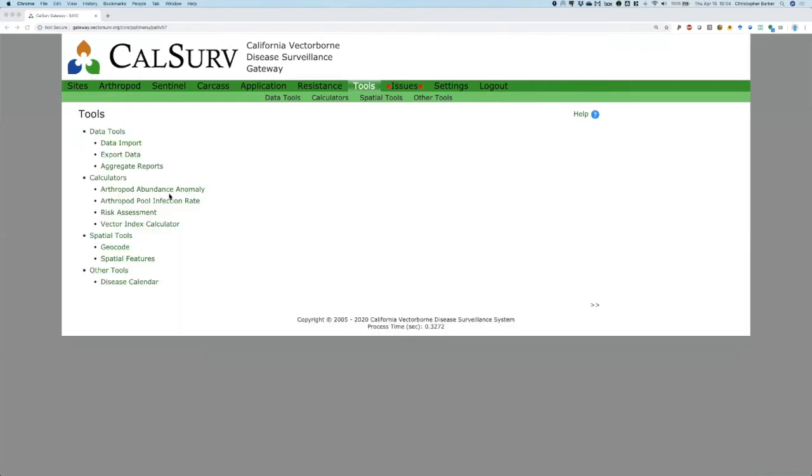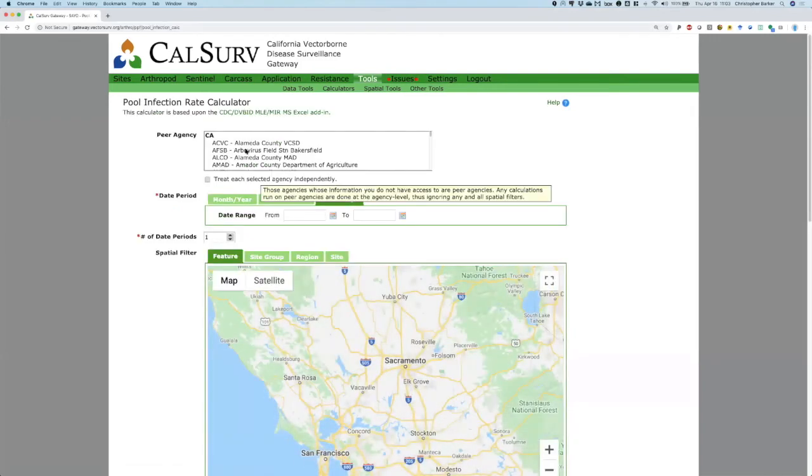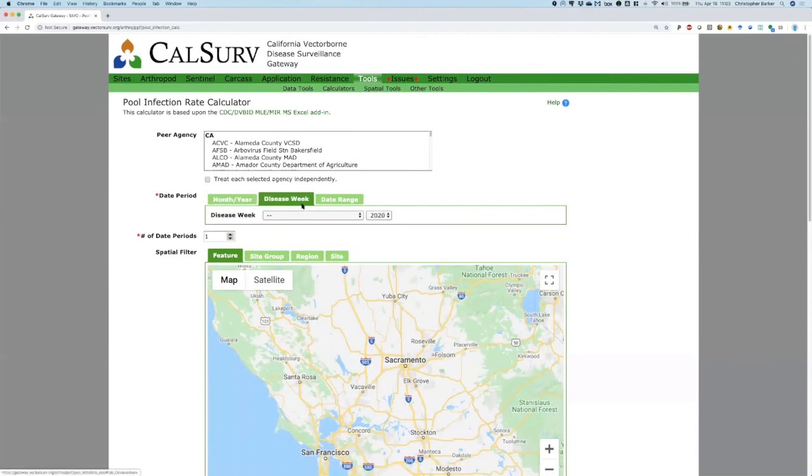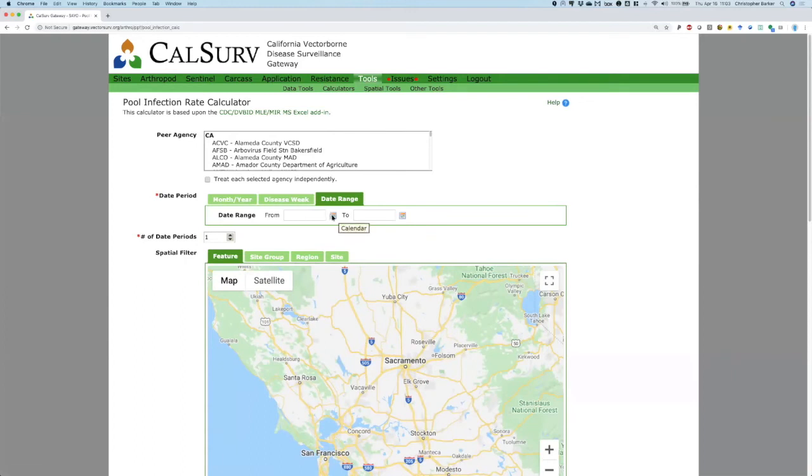All right, so under calculators, the next one you might be interested in, in addition to abundance, would be the pool infection rate calculator. That's used most often for mosquitoes, but could be for other arthropods as well. I will go through a very similar pattern of what I selected before, so I won't belabor the choices here, except to say that you can do this by month, by half month, by week, or even your own custom date range. If some other 10-day period makes sense to you, you can do that by specifying the start and end dates for a calculation.